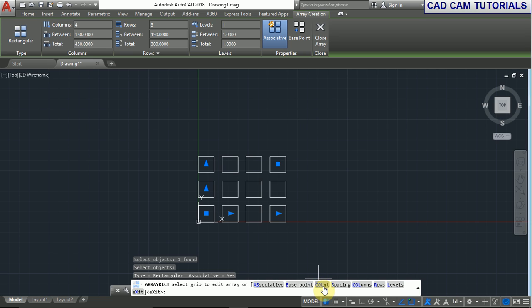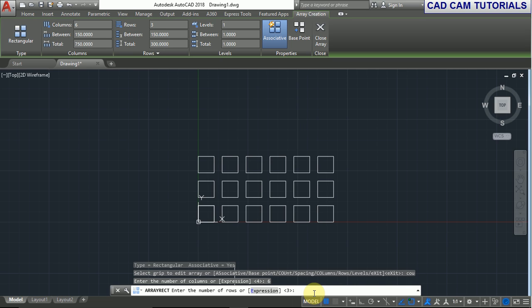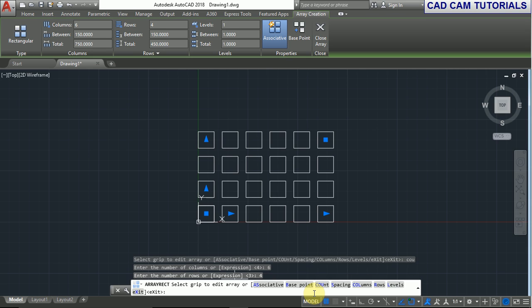Then we use the count option. You can select it with the mouse and also type COU and press enter. Here the number of columns, give for example 6. Press enter. Now the number of rows, we give 4. Press enter. Now how can we give the distance between the rows and columns?